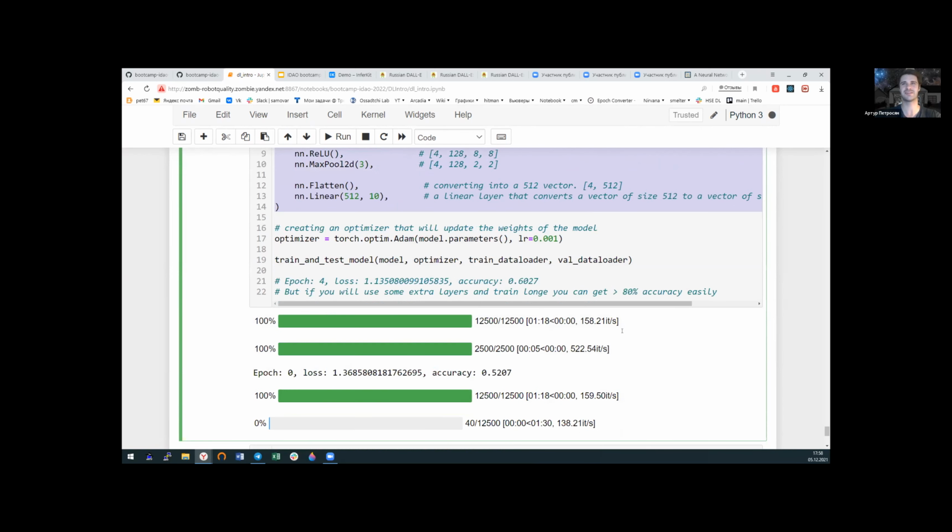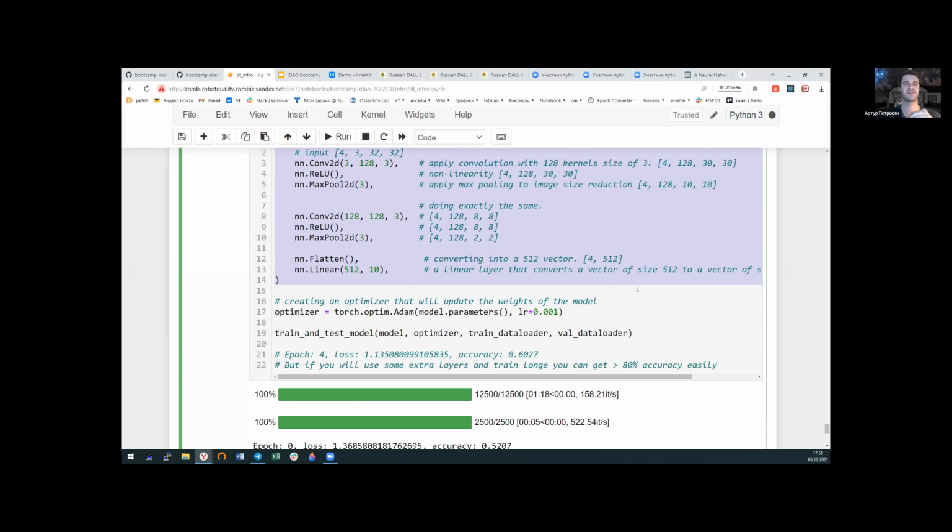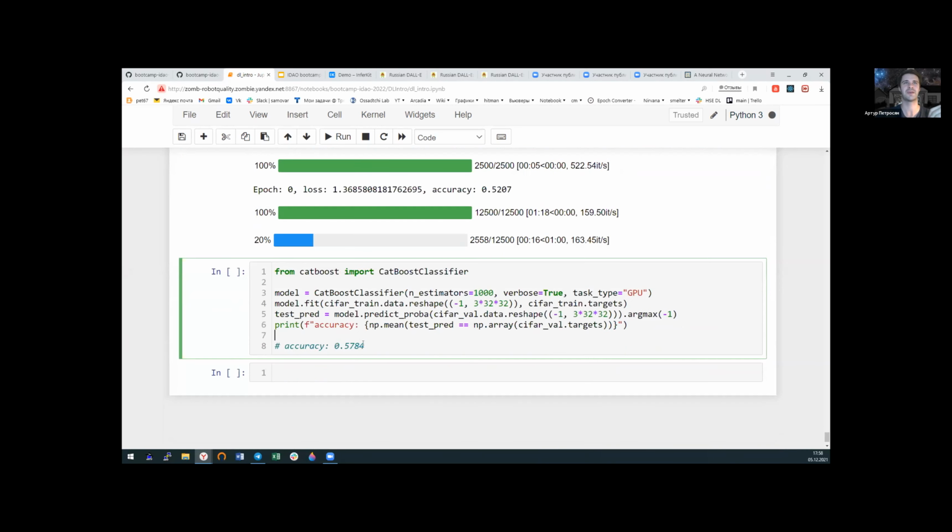And if you wait significantly longer and use a significantly better convolutional architecture, you can even get more than 90% accuracy, while simple CatBoost gets only 57%. So convolutional neural networks on images are significantly better than the classic ML algorithms, and than the simple fully connected neural network which we discussed today.